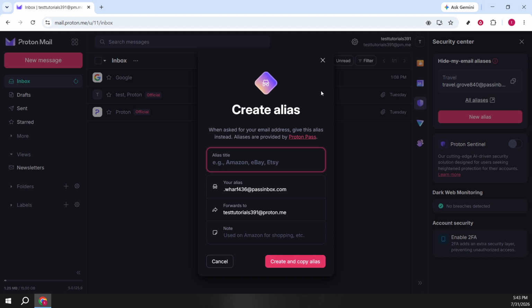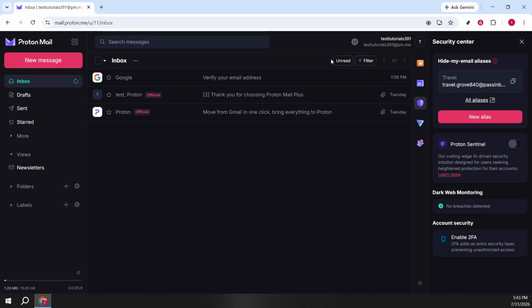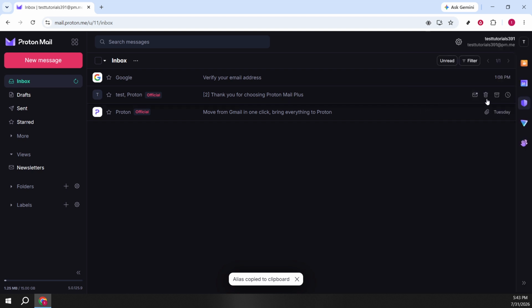A quick tip: consider keeping a simple note of where you use each alias so you can manage them more confidently later. That's all there is to it. Open Proton Mail, click the shield on the right, view or copy your existing alias, and create a new one when you need it. With just a couple of clicks, you'll protect your primary address and keep your inbox cleaner and more secure.